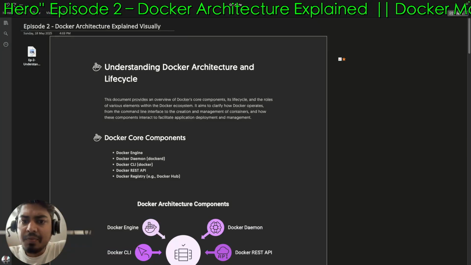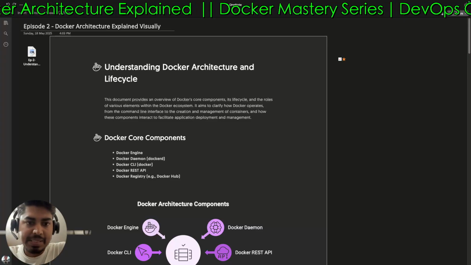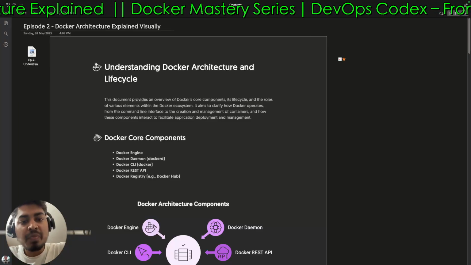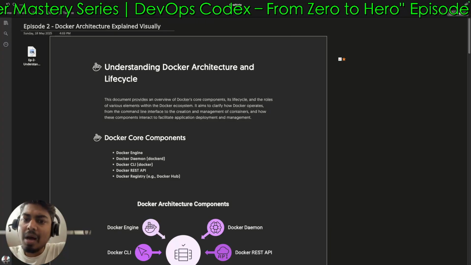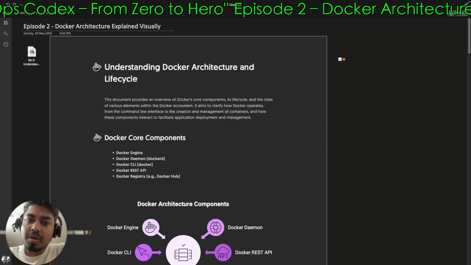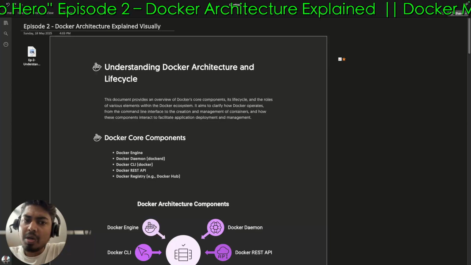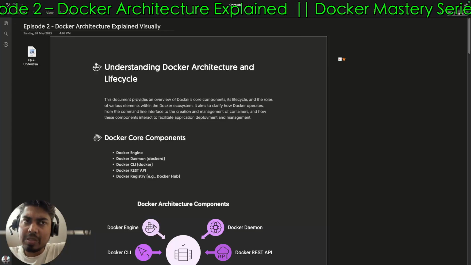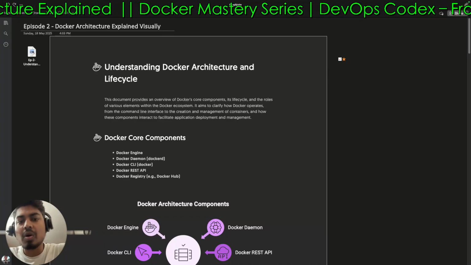In episode 1, we learned what Docker is and why it is the most well-known tool for DevOps engineers. Today, in episode 2, we are going under the hood to understand how Docker actually works. What happens when we run the Docker commands? So let's break it all down and see, one by one, what happens when you run the Docker commands.